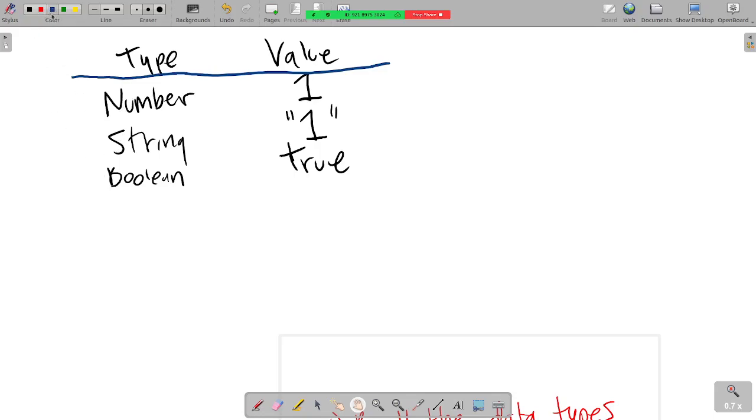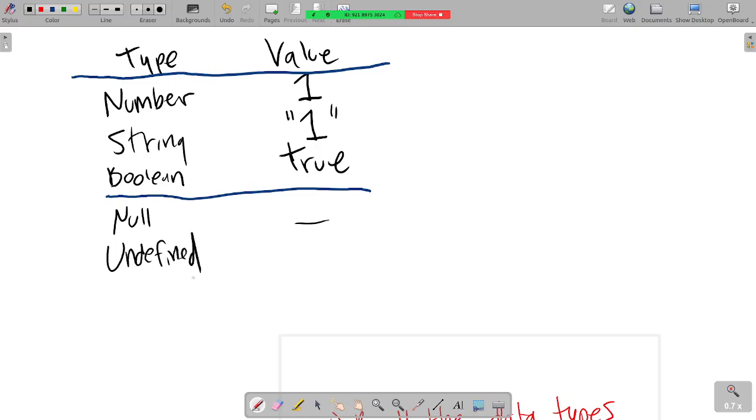We also have two different empty data types, we'll call them. Null, the only legal value of which is nothing, and undefined, the only legal value of which is nothing. The only value you can have in null is null, and the only value you can have in undefined is undefined. Anybody know the difference between these two?